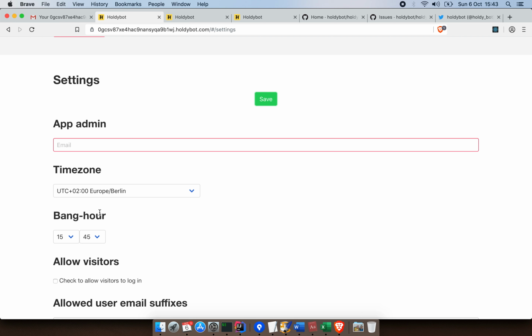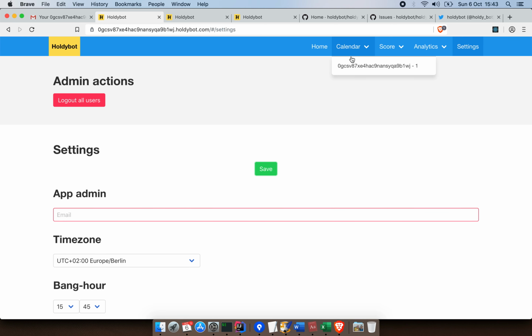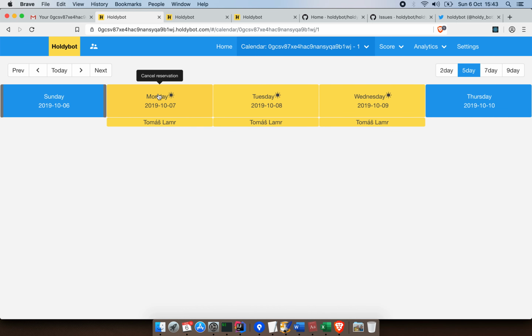That bank hour is actually the date time, or actually the timestamp, where the computation of the next day should happen. And how the computation is done. So basically Holdybot, whenever there are reservation requests in the past, it will look into them, and because the system tries to be fair, it will decide that the next parking day will go to someone that parked the least in the last 30 days.